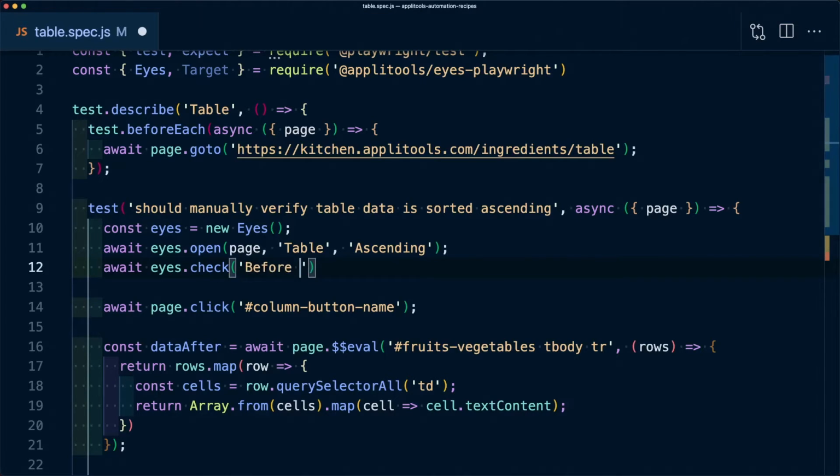So I'm going to say before sort, where we also want to tell eyes the part of the page that we want to actually test, and in particular, the target that we want to test. So I'm going to pass in target, where I'm going to first call the method of window, saying that I want to check the window of the current viewport, and I'm going to also pass in fully to make sure it captures the entire thing.